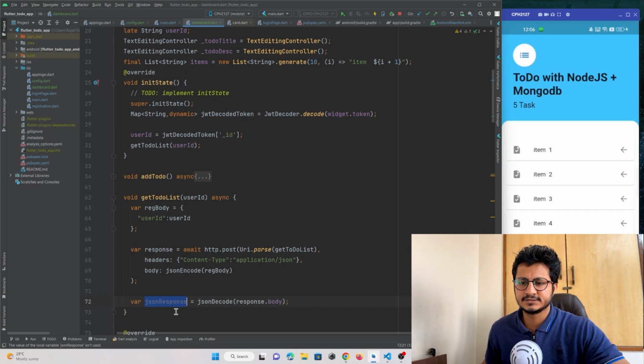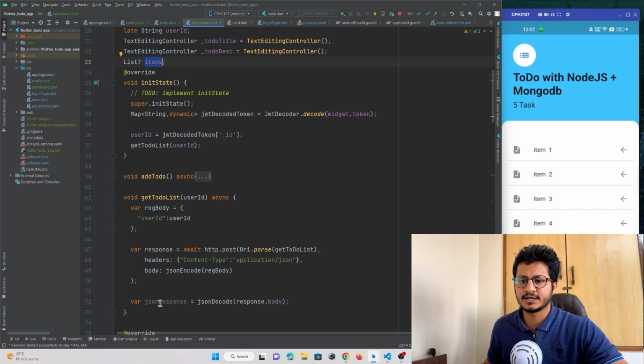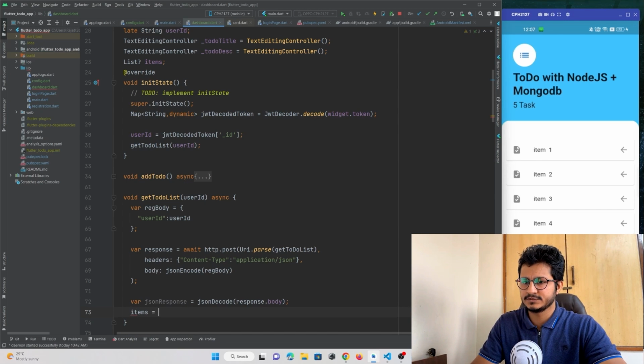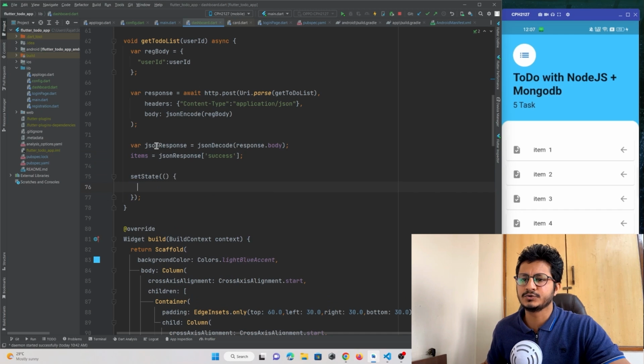This data I need to store in our list of items. So I will remove this generated data. It is not of type string, and let's remove this final key also. In this variable I want to store all the data that has been received in this response. So item is equal to JSON response of success, and then let's call set state to update the UI.